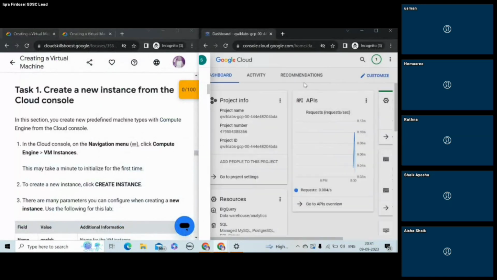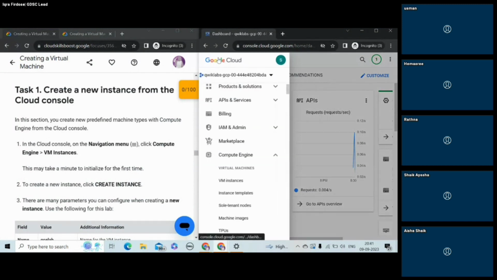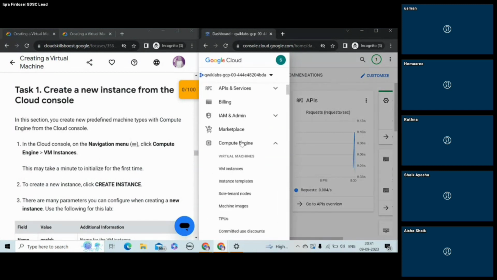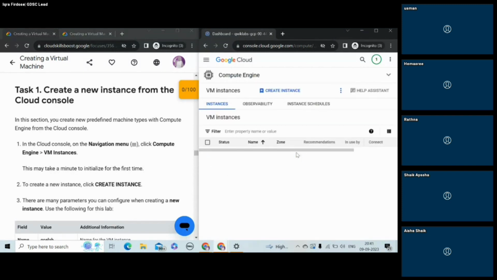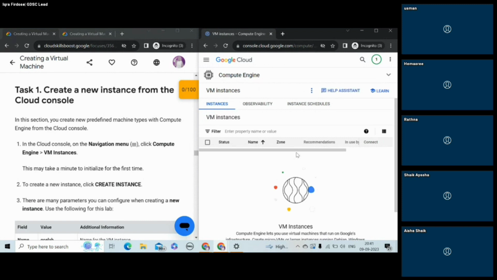So firstly you need to click on the navigation menu, and then after scrolling a little bit you have to click on Compute Engine, because virtual machines are available under the services of Compute Engine. So that's why we have to go to Compute Engine. In that you will find VM instances. Click on VM instances. After clicking that you will see an interface like this.